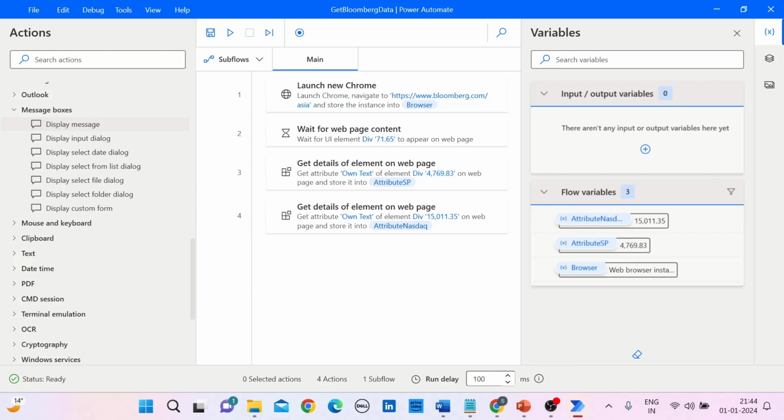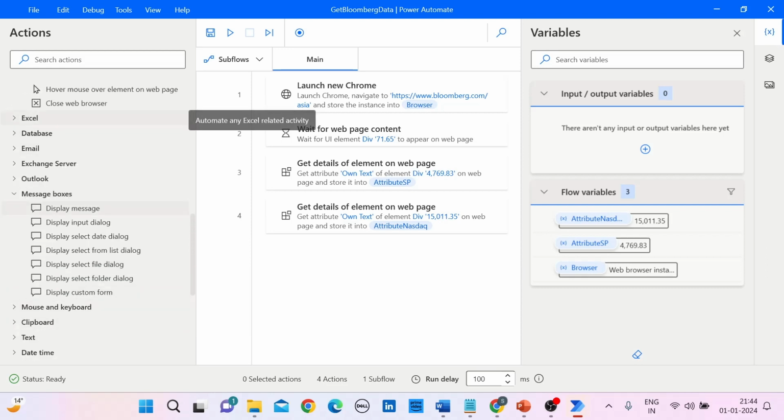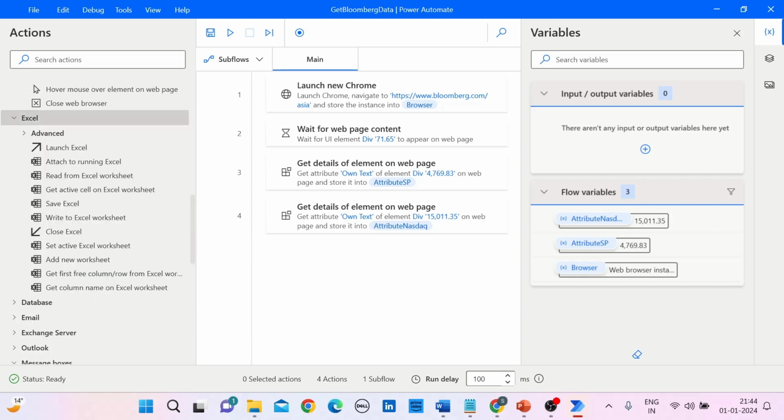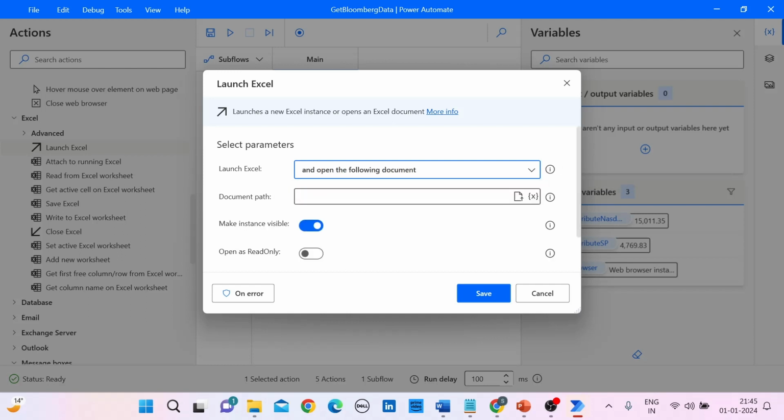Now, as we know, we have to do an Excel related task. So I'll start looking out for a grouping which is pertaining to Excel. And here it is. Now, what do we want to do, right? We want to open up an existing Excel file. We want to copy this data and then we want to save that Excel file. So here are your options. You will select Launch Excel. Okay. Now, the parameter says you want to launch Excel with a blank document, and I would say no, I want to open up an existing document.